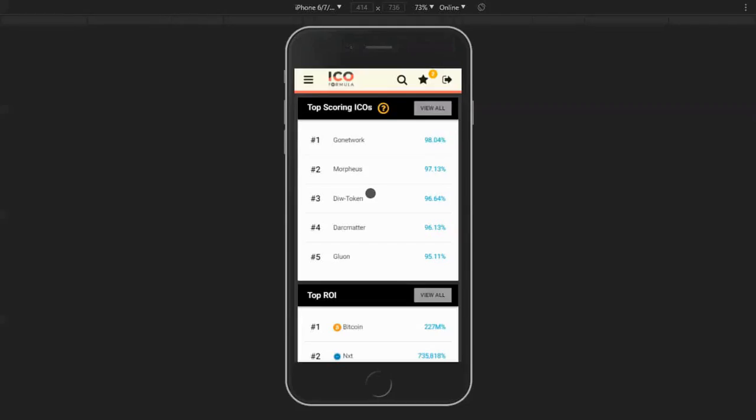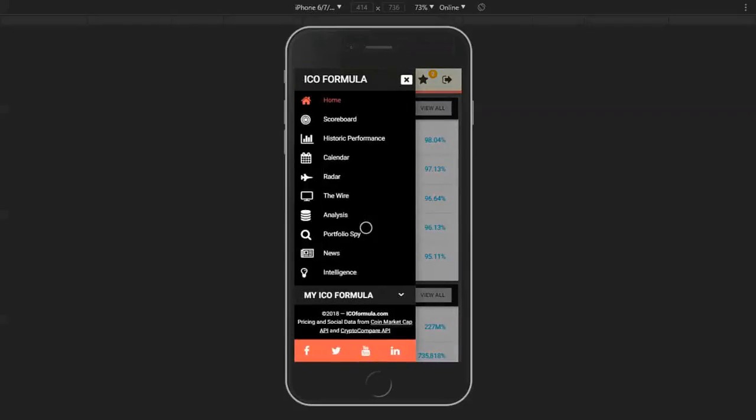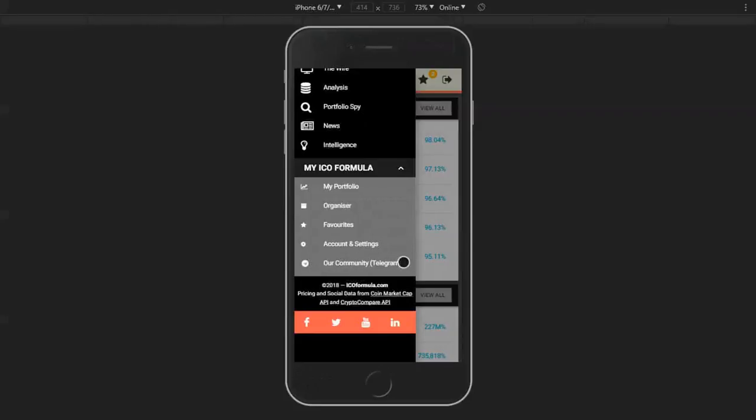A couple of other things within the ICOformula platform. We are available on a number of social media channels. If you open up the left-hand menu and come to the bottom here, we've got links to our Facebook, Twitter, YouTube, and LinkedIn pages. If you expand the My ICOformula section, we also have a link to our Telegram community where you can ask us questions and experiment with our new ICOformula bot that will return brief details on new listings on ICOformula and details about those.